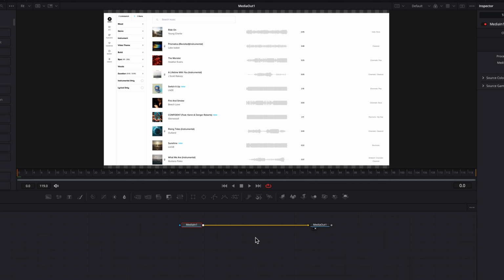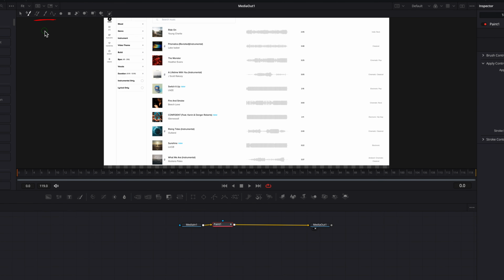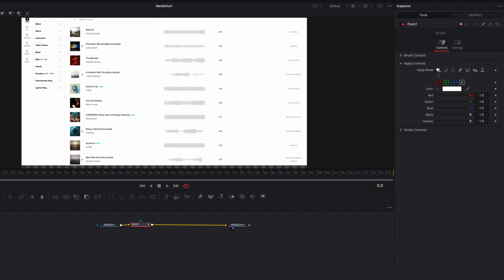So the first thing we'll do here is to plug in a paint node, and we're going to choose stroke as the option. What this will do is to ensure that any changes that we'll be making here will last throughout this entire clip.